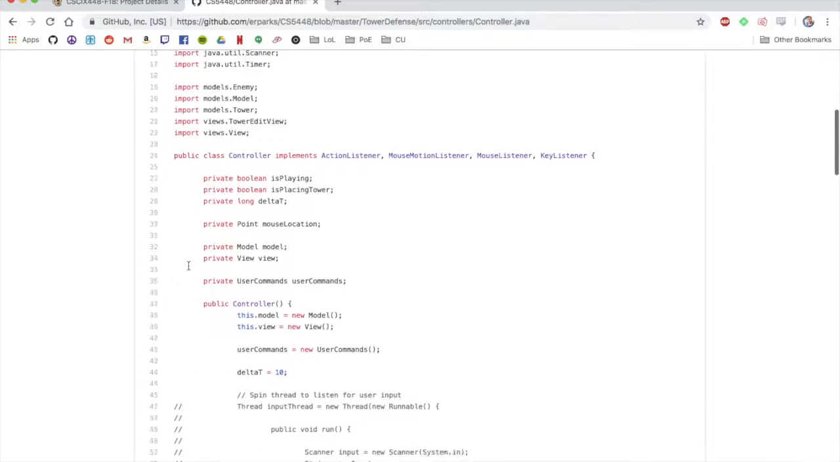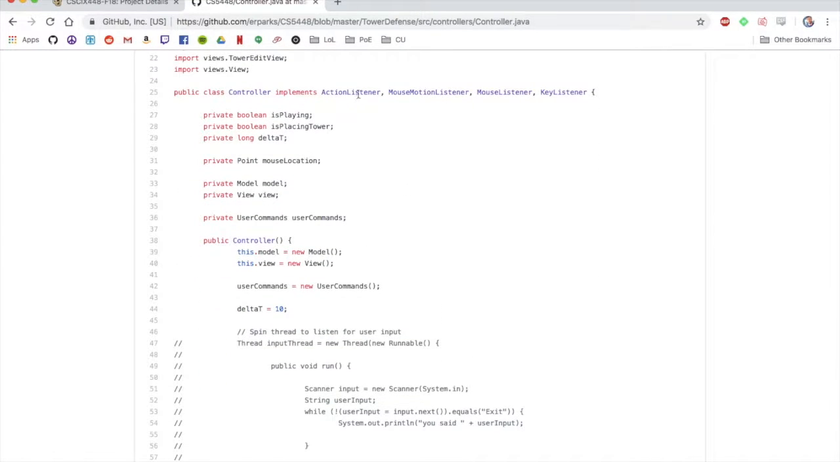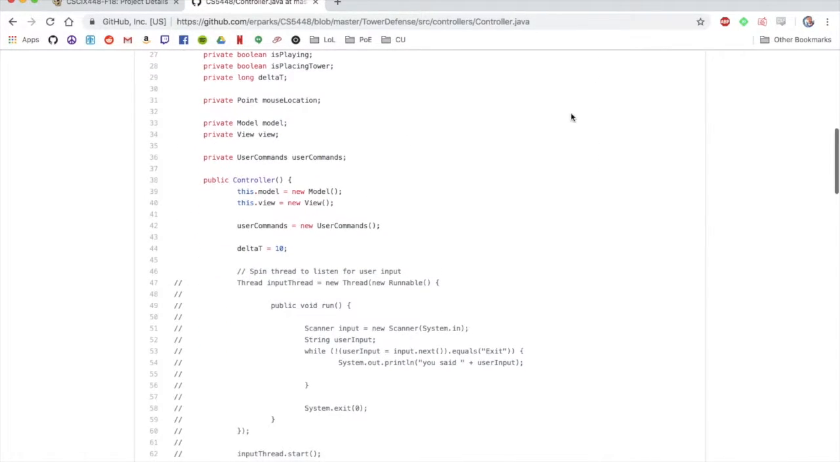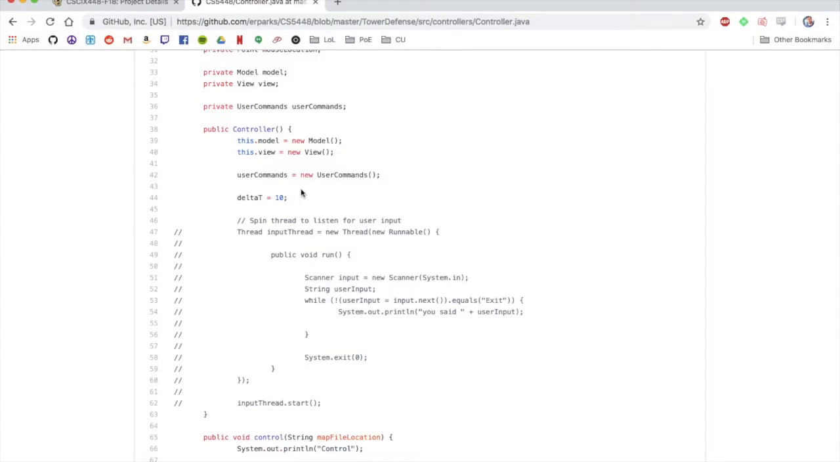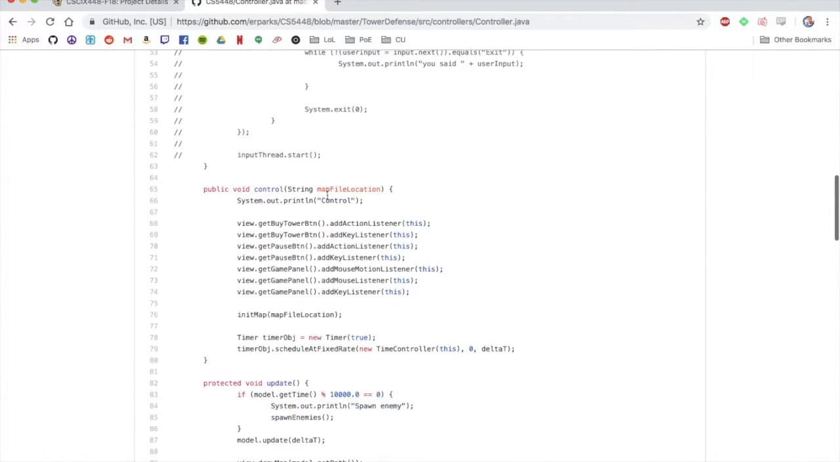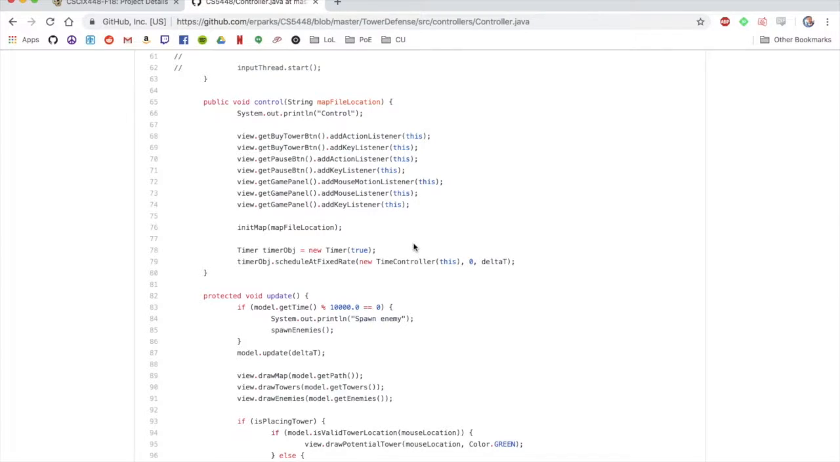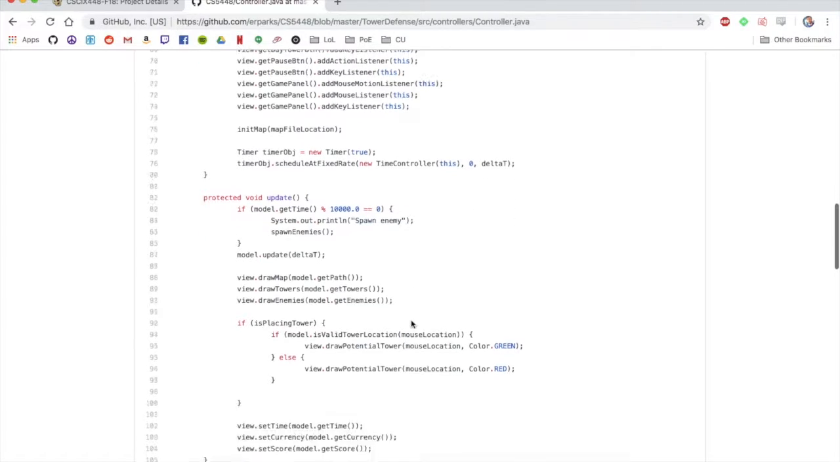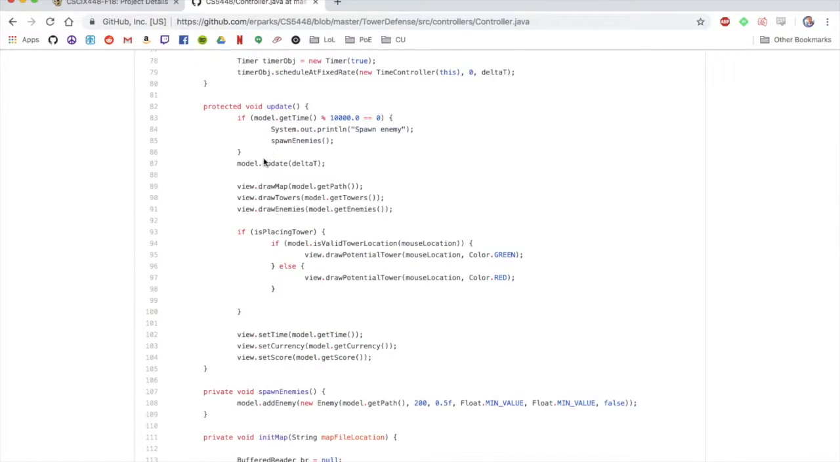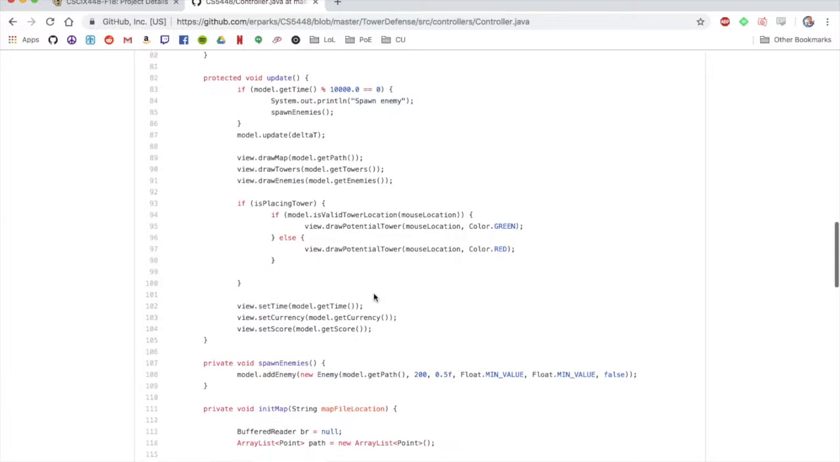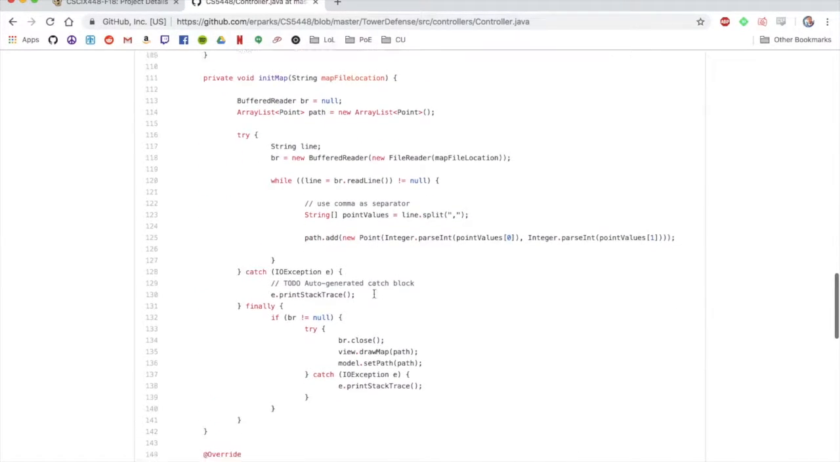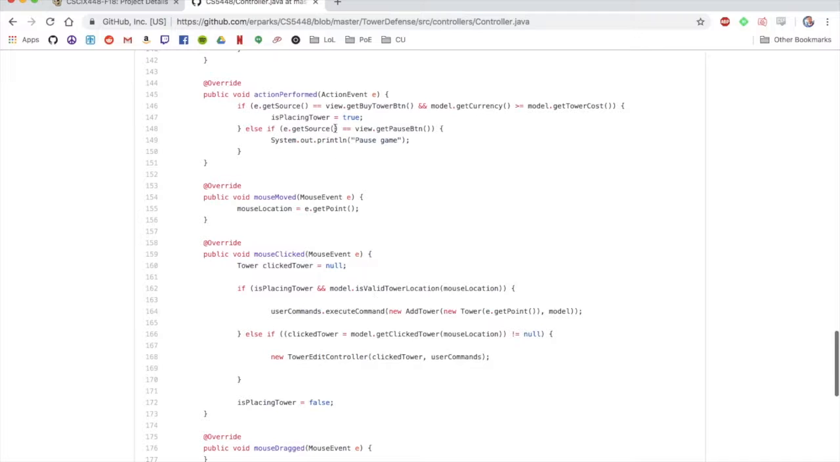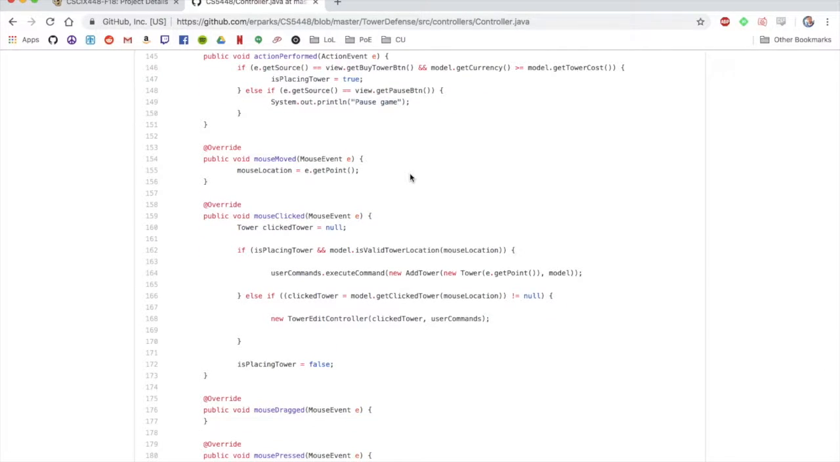The main controller class implements all of the listeners for the user input, sets up the model and the view as well as the user command object, sets itself as the listener, and sets the update function to be called every time delta t time passes. The update function updates the model and then draws the result. And here we have the code for responding to user input.